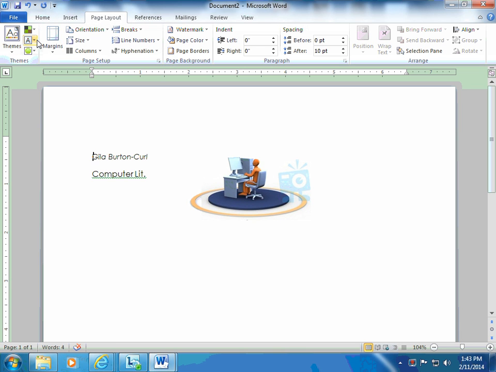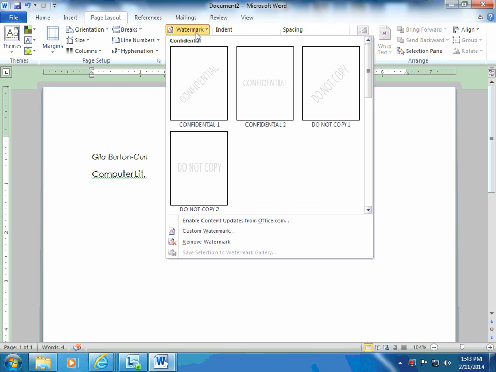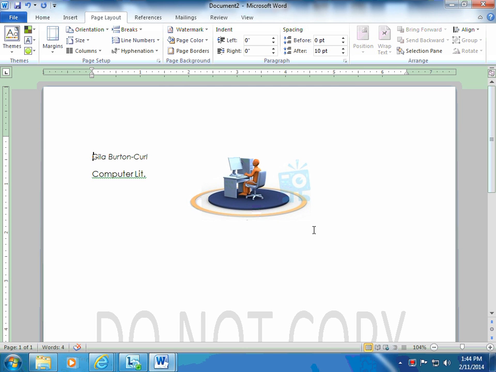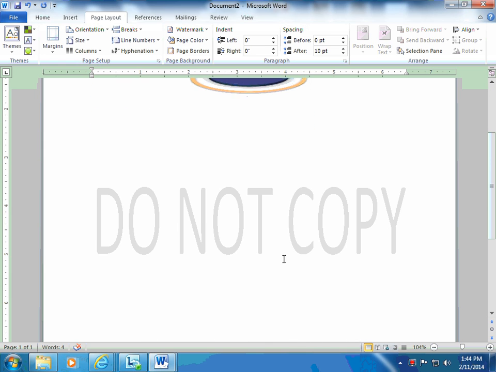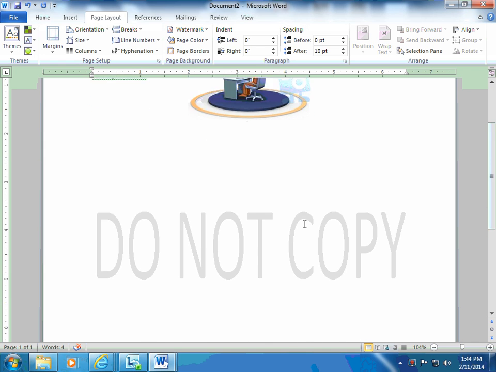Moving along, you see that you have a page setup, page background, paragraph, arrangement. Now each one of these options you're going to learn more about when you get ready to do an assignment, because it's going to be asking you, for instance, to put a watermark on your document. You will go to Page Layout, go to Watermark, and then you will select, just as easy as clicking, and there you have it. Your watermark appears in your document.